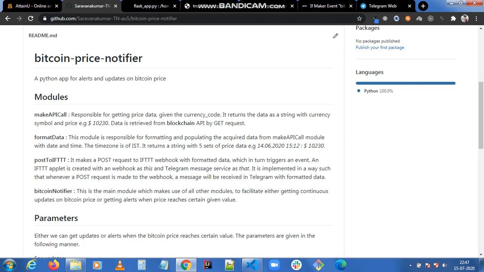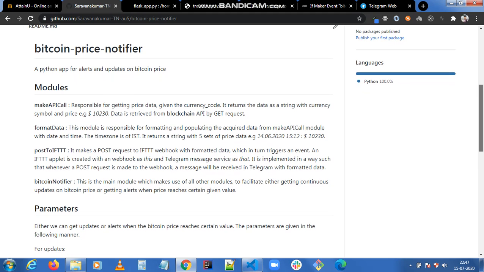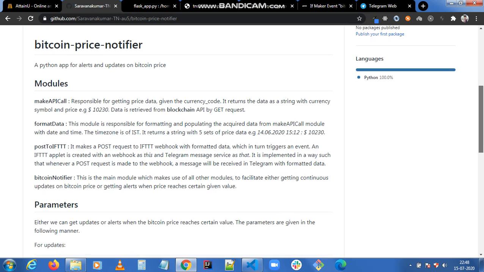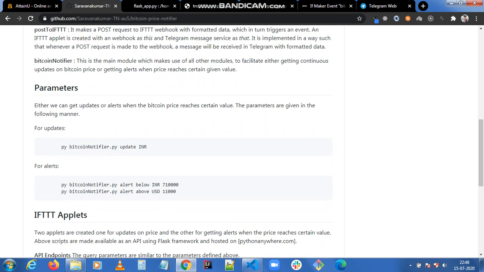So IFTTT is basically a web-based service which expands as if this then that. Going forward, first I will explain the console level outputs and whatever modules I have created. Then we will move on with the IFTTT part. Since we have both updates and alerts, we can provide them as arguments. When I say update and whatever currency code I give, this will return me the frequent updates. For getting alerts, I can say alert below, whatever currency code and whatever Bitcoin price value for which we need the alert.